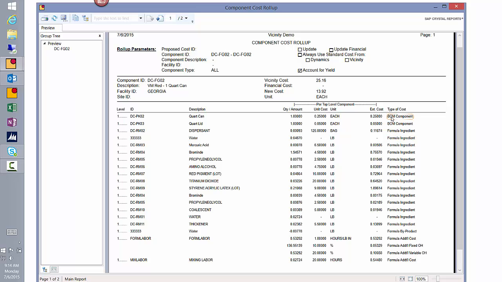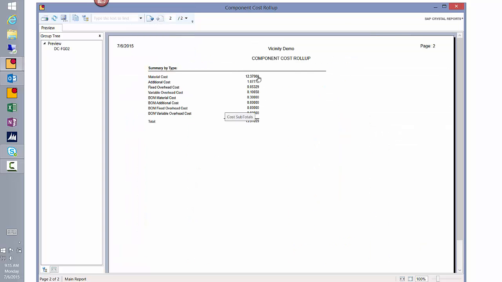Some of the cost components we're seeing here are the bill of material components. Those are packaging items identified on the component screen, specifically on the subcomponents section. These are the ingredients coming directly from the formula. We also have some byproduct that's coming out of that, and then we've got some additional costs associated with the formula. I could also have additional costs associated with the bill of material as well that this item doesn't show. On the second page, I've got a summary that gives me the summarization of all material costs, additional costs, and so on. These are cost buckets that the system can track for you. So that's the cost rollup.